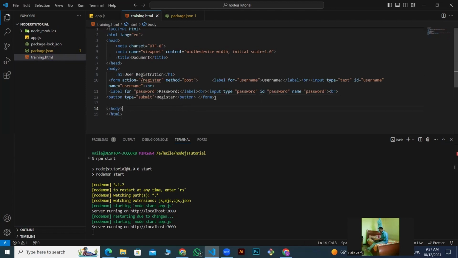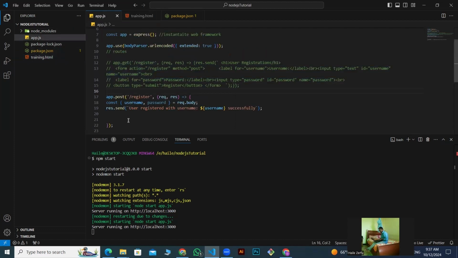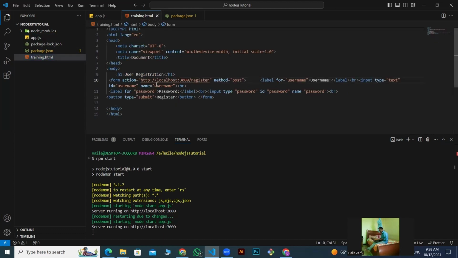Now our code is ready. The next step is to run it. We have to take this link, or in other words, we can add the localhost register method post, and remove this one. Now this means we have connected our backend code app.js into our frontend HTML code.